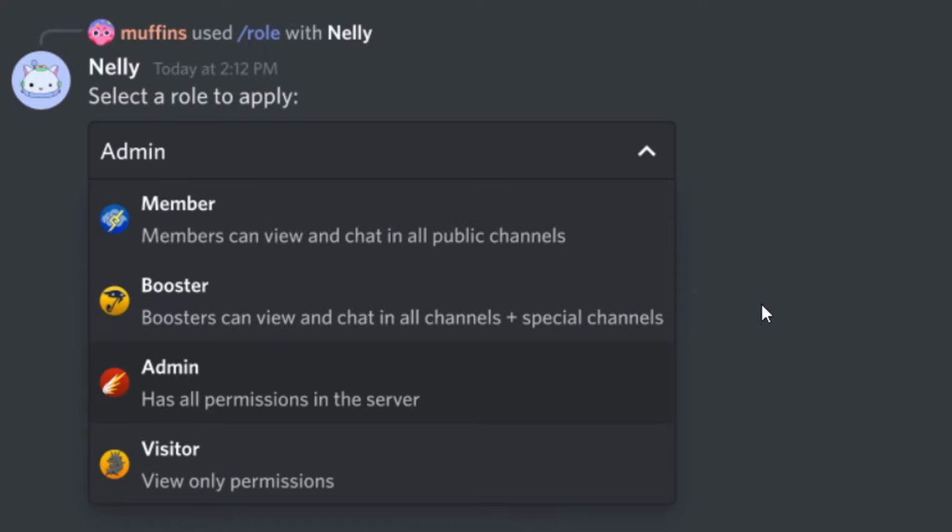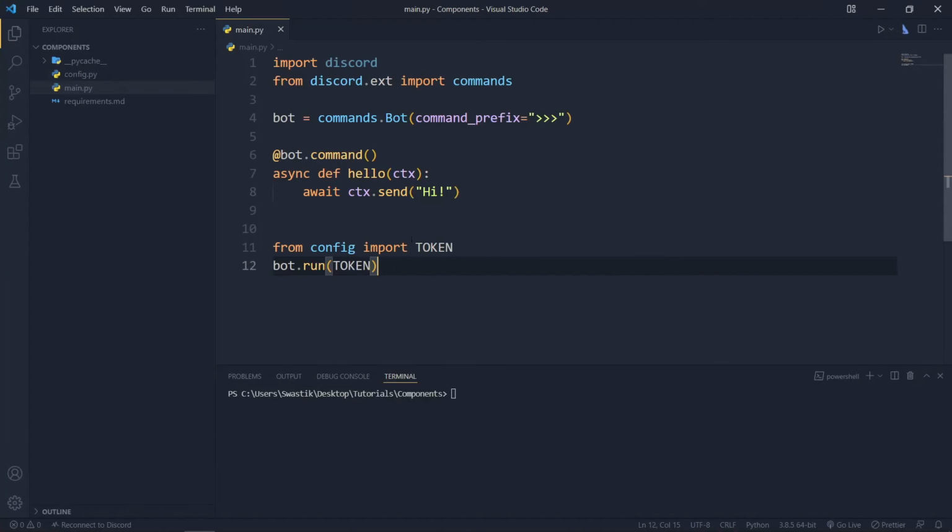So let's move to our code and see how we'll send these select menus. Here I have a very simple bot in my main.py file, and I also have a config.py file, and in that I store the token and I import that in the main.py file, and then I run the bot with the token. And these are the imports: import discord and from discord.ext import commands. And I have a bot with this command prefix of these three arrows, and I have a simple command which will send hi when you send hello. So let's see how we'll create select menus.